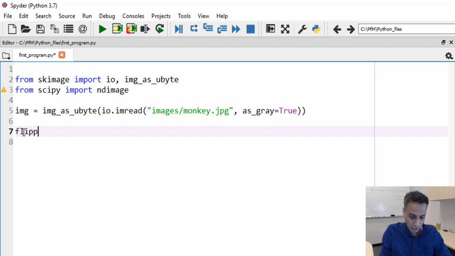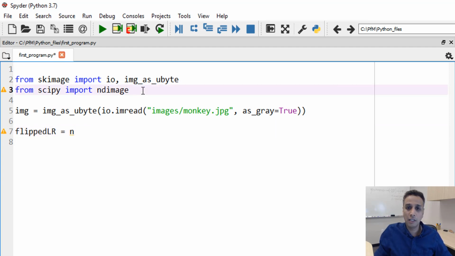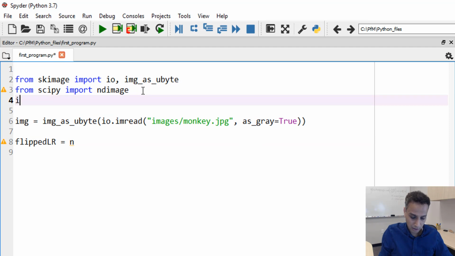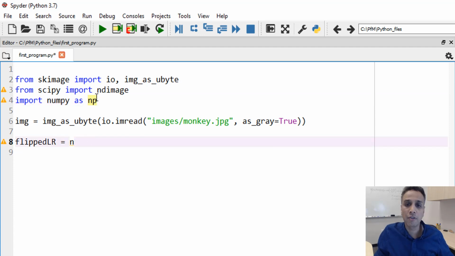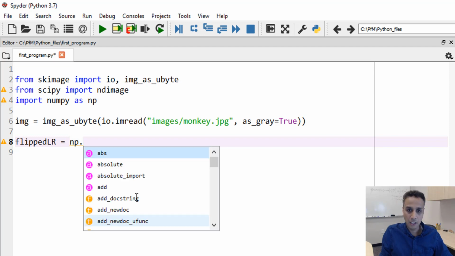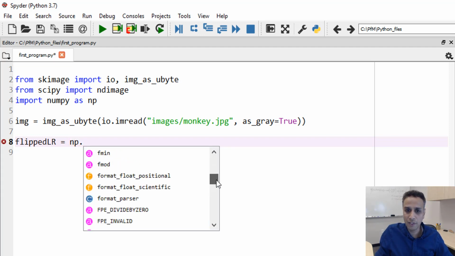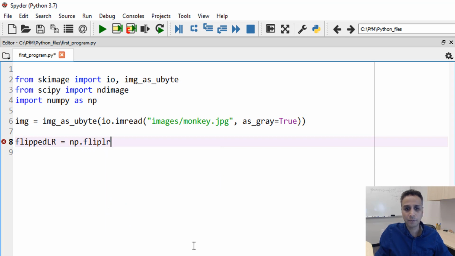So let's just do flipped LR, left to right, equals to, now this is NP. Let's go ahead, I'm not going to use ndimage yet. Let's also import numpy as np. I knew there was a reason why I was typing np and I got distracted, got into ndimage. Let's not get into ndimage yet. np dot. Now if you go through the list here, you can see a whole bunch, and one of these is flip LR, left to right.